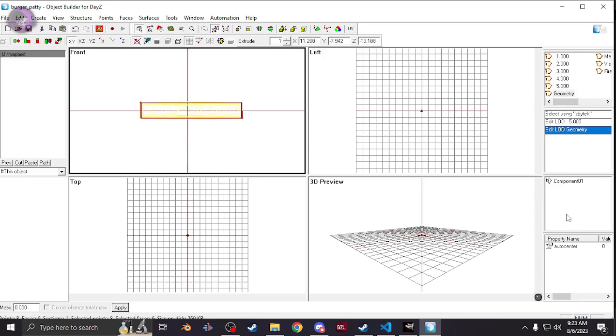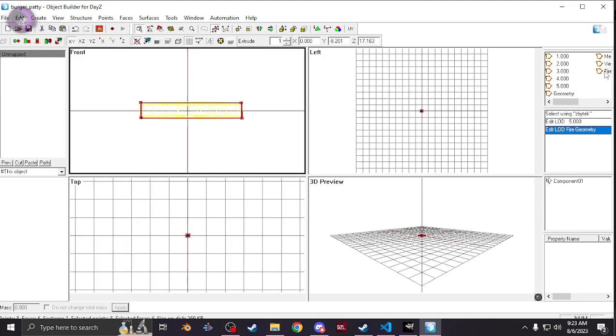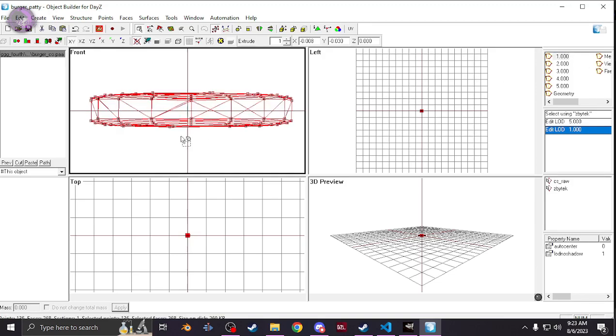Then you've got your geometry, normal geometry, Auto Center, memory, normal memory, bounding box min max, CE center, CE radius, in view, and then view and fire geometry. So it's all a normal P3D. And it's the same way for anything like trophies, cards, bottle caps, whatever. It's the same type of setup.